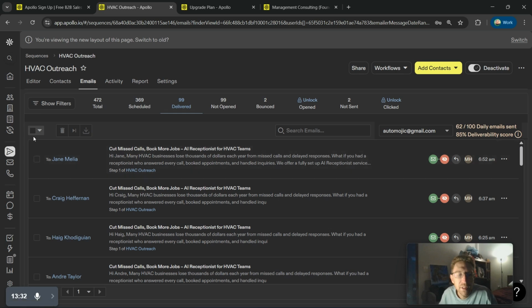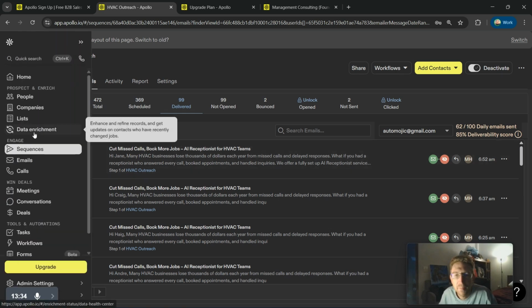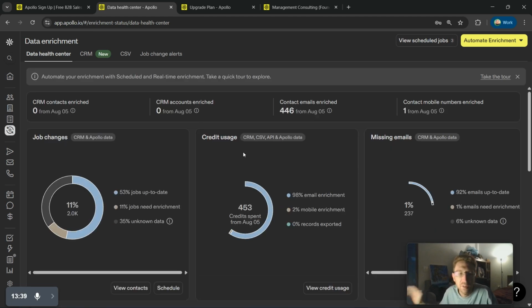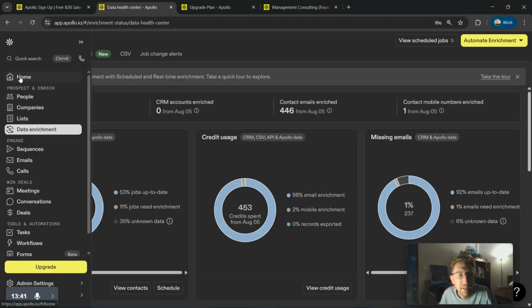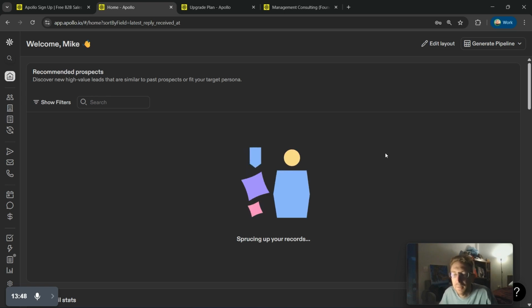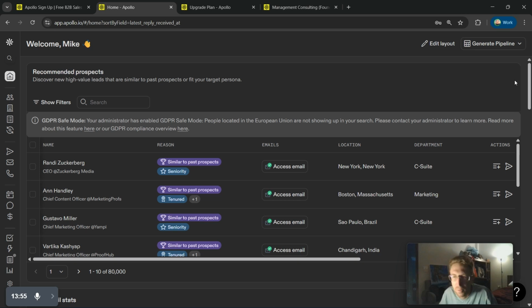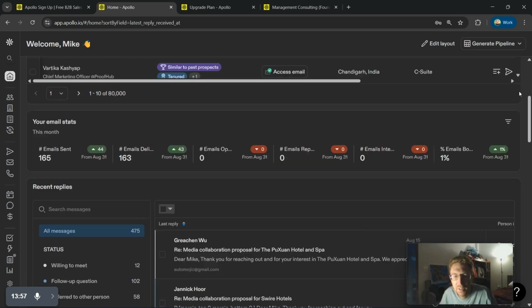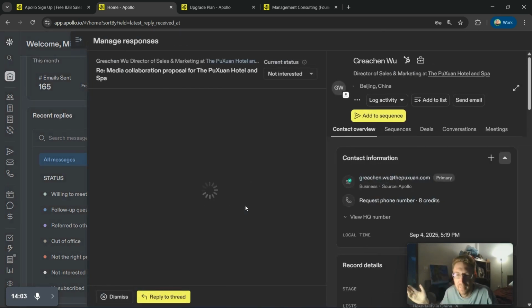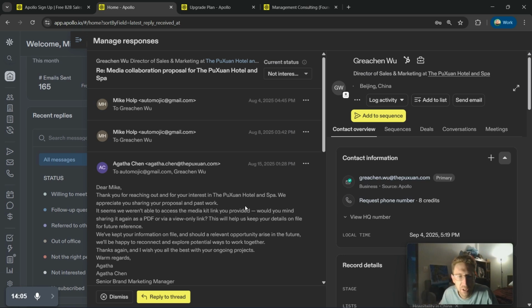There's a lot of other things that you can do with this tool as well. You can also enrich the data. If you want to do data enrichment, that's all included directly within Apollo. And you can access your dashboard and view all of the emails that have been sent and even read the emails from within Apollo as well. It increases efficiency. You don't have to go back and forth to your email client. You can basically just do everything directly from within here. So here's an email I received from a luxury resort in Beijing, China.